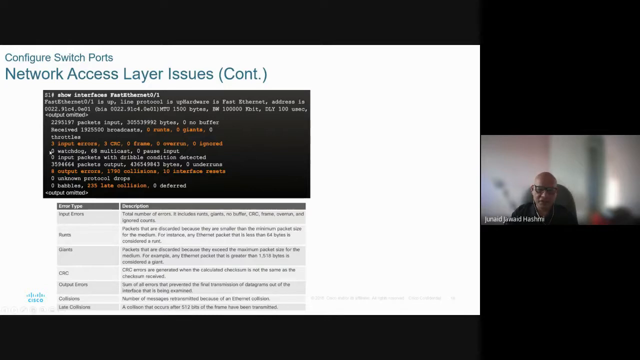So these are the network access layer errors that a switch might encounter. We're not going to go into the detail of these errors because you need a lot more information. But most of these are input errors: runts are packets that are discarded because they're smaller than the minimum packet size, because every packet has a minimum and maximum size. If they are smaller than the minimum size, that means there's a problem.